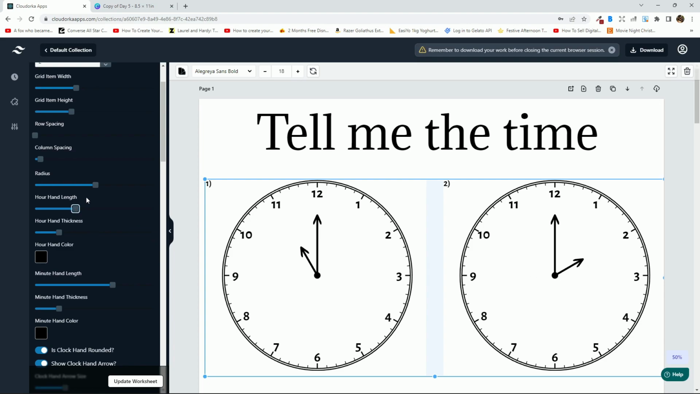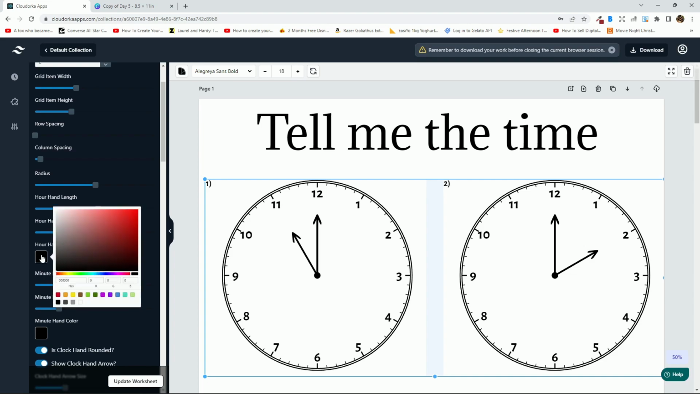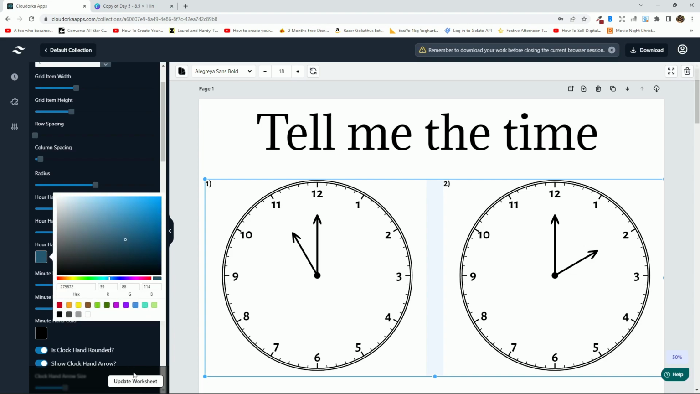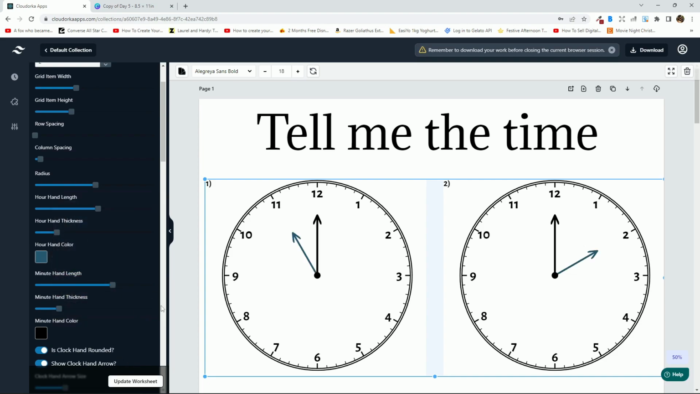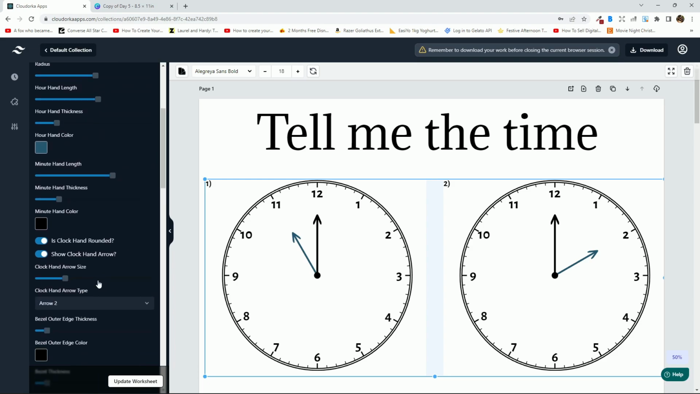Okay, so from here we can change the hour hand length. Let's just quickly do that and see how that updates. We can change the hour hand thickness. Again, let's quickly see what that does. That looks a bit silly. Let's take it back to where it was. We can change the color, and let's just do that one there. So put it as blue. And all these different options that you have for pretty much every element of the clock here.